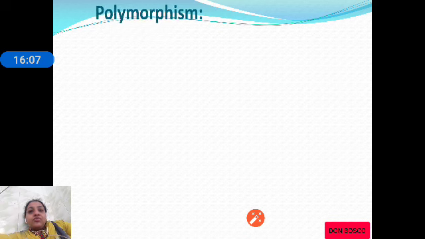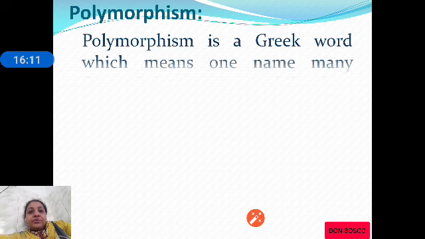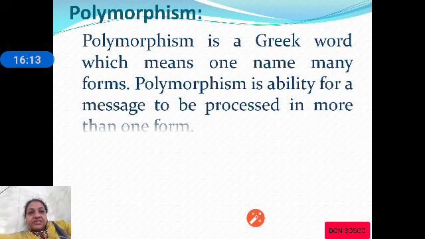Next comes the topic, that is polymorphism. Polymorphism is a Greek word which means one name, many forms. Poly means many, morphs refers to forms. So polymorphism means one name, many forms.